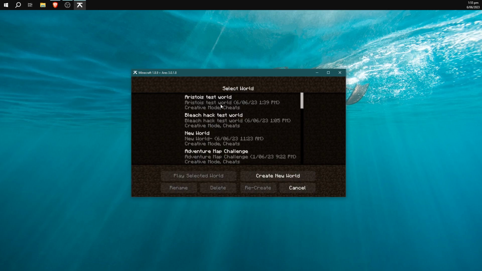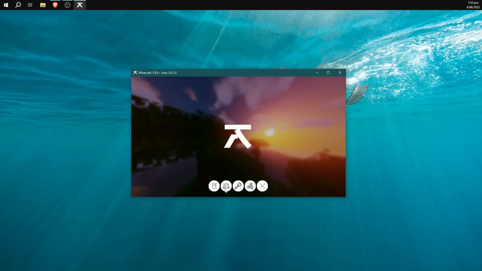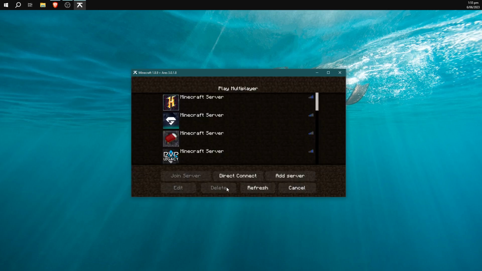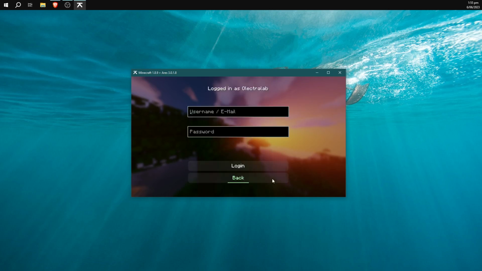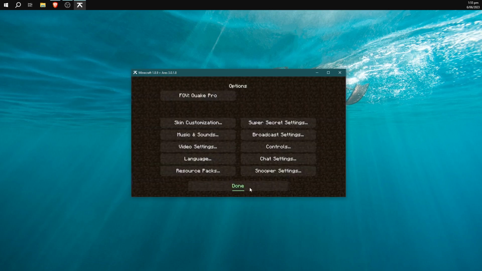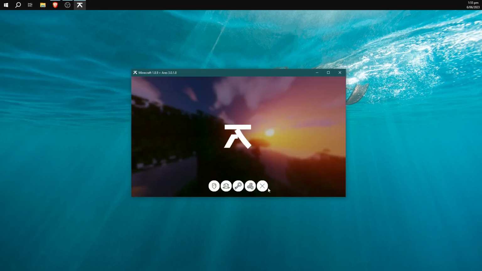So the face icon is your private worlds. The picture of multiple people is multiplayer. The key icon is realms. And the settings is just settings. And the cross is to quit the game. So we're not going to click that.